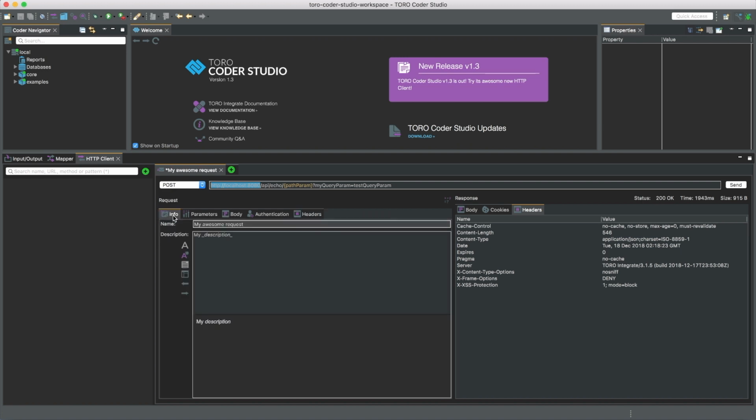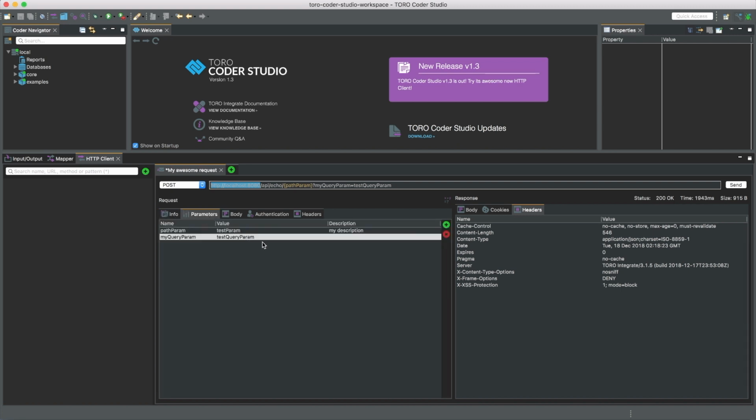Alright, another thing that is nice with the HTTP client is that we support variables. Sometimes when you test your request, your HTTP endpoint, you want to try them out with random values to see how they behave with values that you might not expect. To use a variable in the HTTP client, simply use any of the fields. It's supported in parameters, in the body, in the authentication, and in the headers as well.